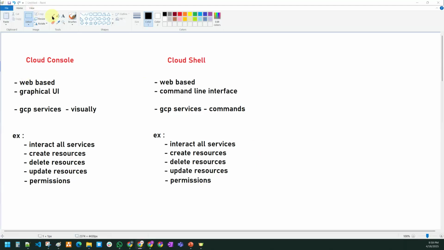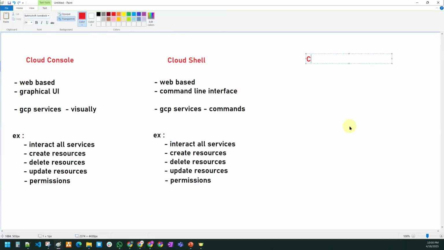What about the third method, sir? What is our third method to interact with the GCP services? Tell me, guys. What is the third method to interact with the GCP services? I have just told you guys, right? Yes. So the third method to interact with the GCP services is SDK. So what is SDK?